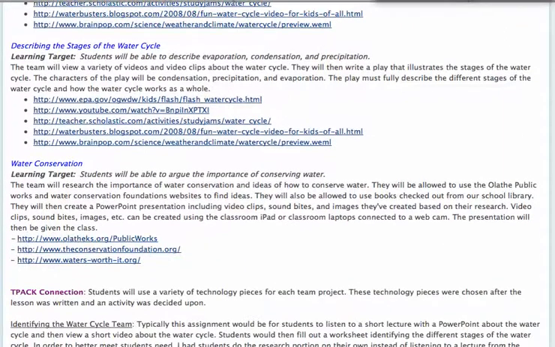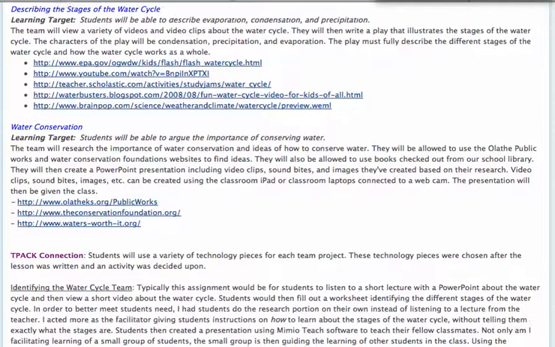The next team was in charge of describing the water cycle. They will, again, like the first team, watch some video and video clips about the water cycle. Then they'll write a play that illustrates the water cycle. The characters of their play will be condensation, precipitation, and evaporation. The play has to fully describe the different stages of the water cycle using the different characters, and that play will then be given to the class.